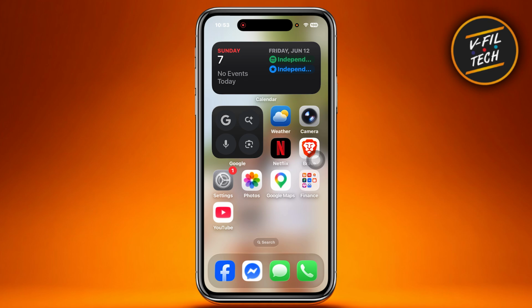In this video, I'm going to show you how to organize and create folders on your iPhone home screen. So this is my home screen right now, and as you can see, I have created a folder right here and named Finance. Now let's go ahead and create another one.